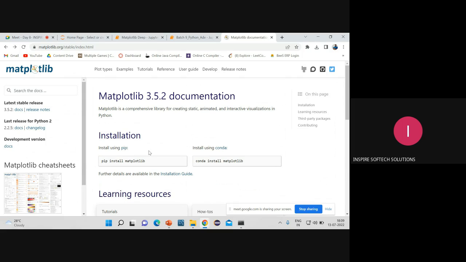As a software developer, if you work on front end and back end, coding and designing, then you have to know about pandas, NumPy, Matplotlib, data visualization, and you have to know PyTorch. Many things are there.